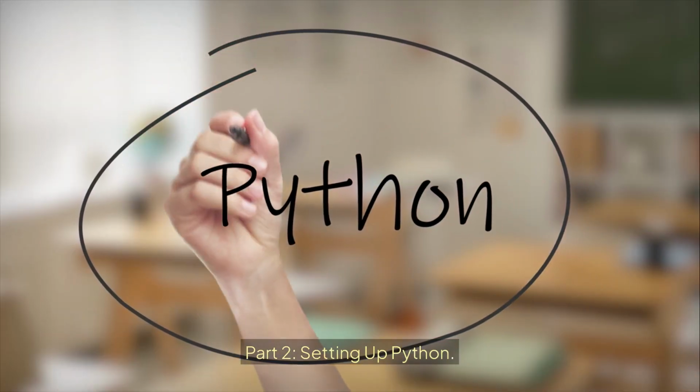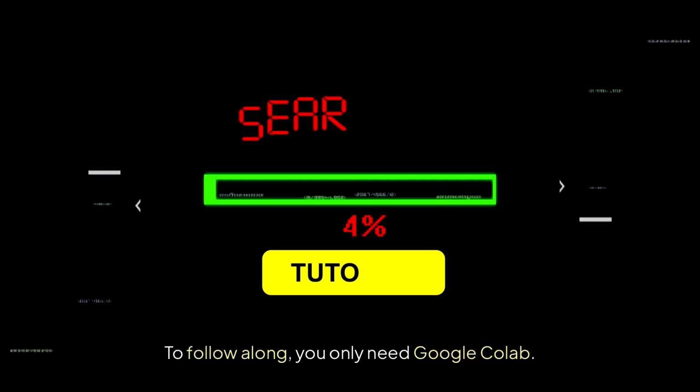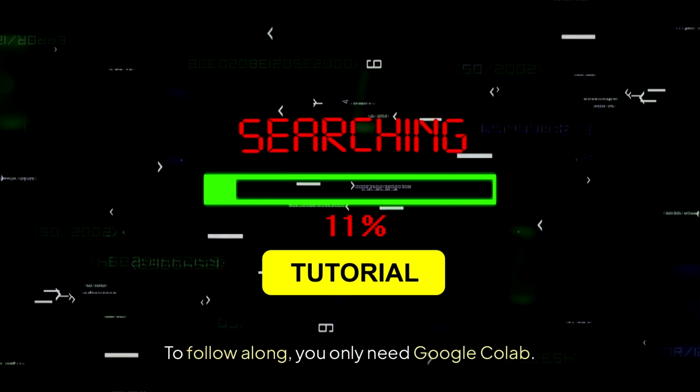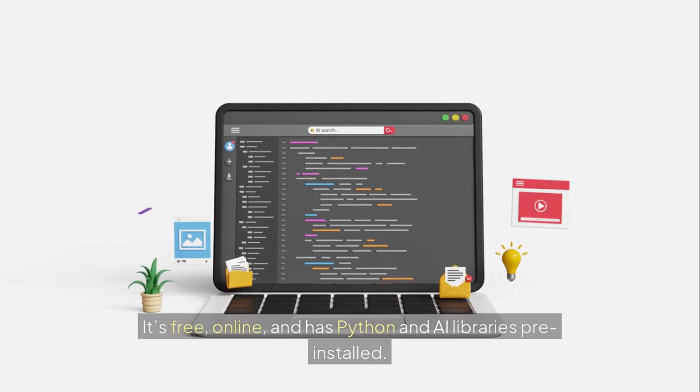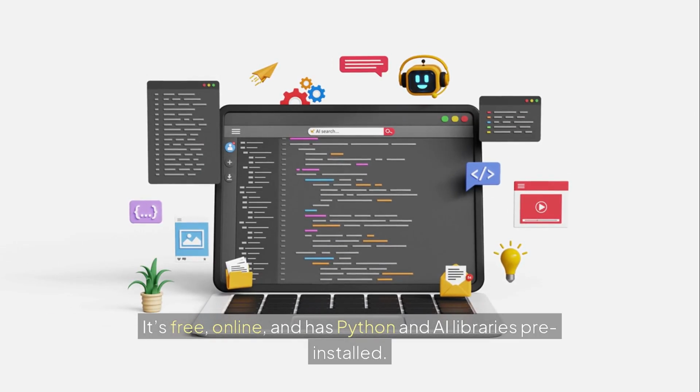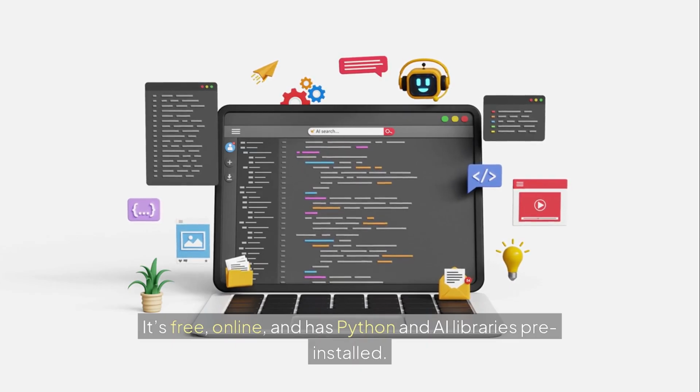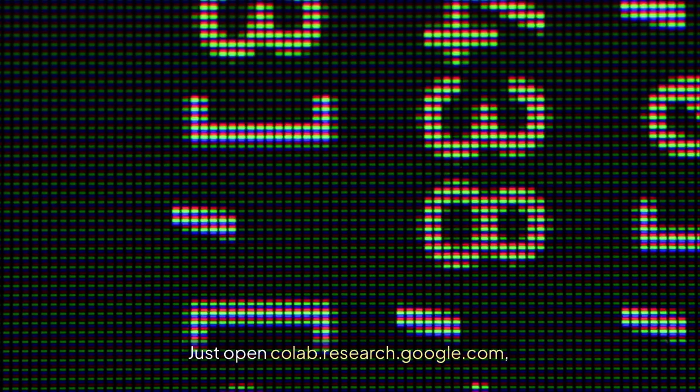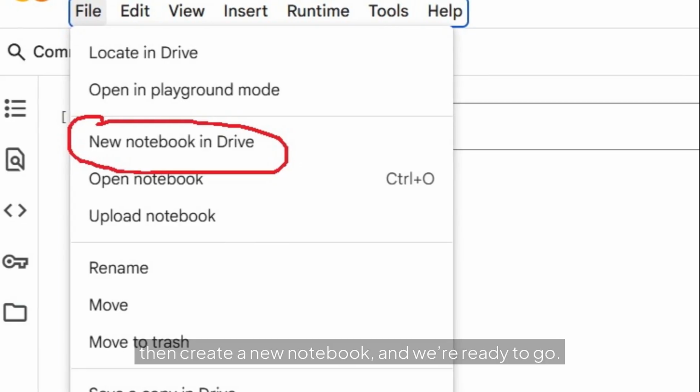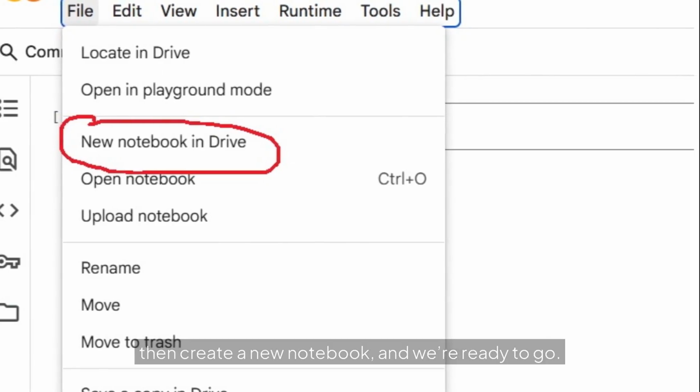Part 2. Setting up Python. To follow along, you only need Google Colab. It's free, online, and has Python and AI libraries pre-installed. Just open colab.research.google.com, then create a new notebook, and we're ready to go.